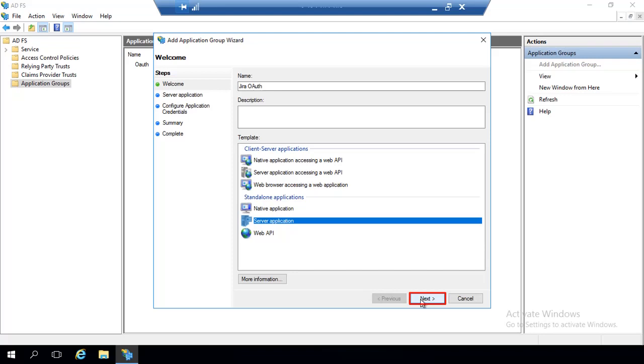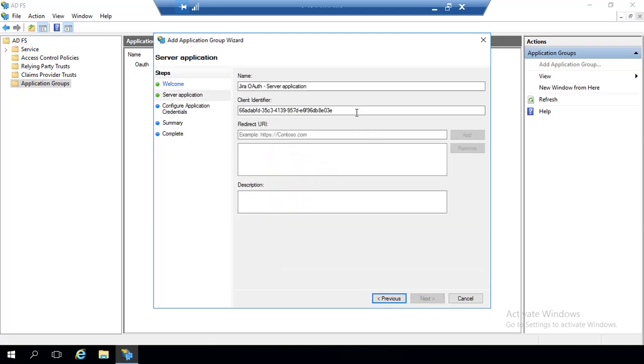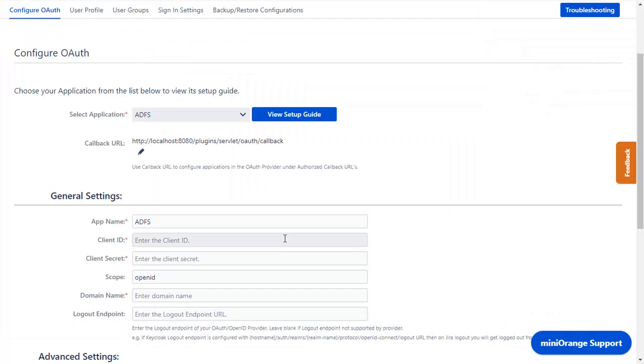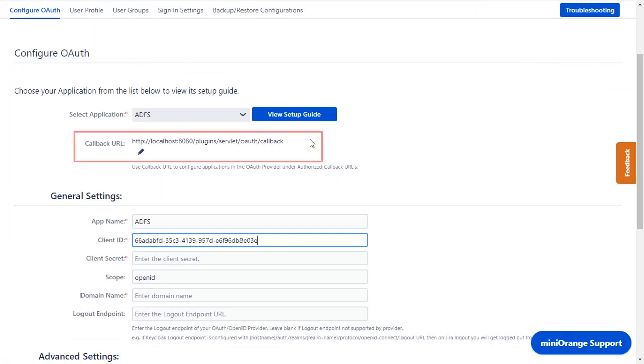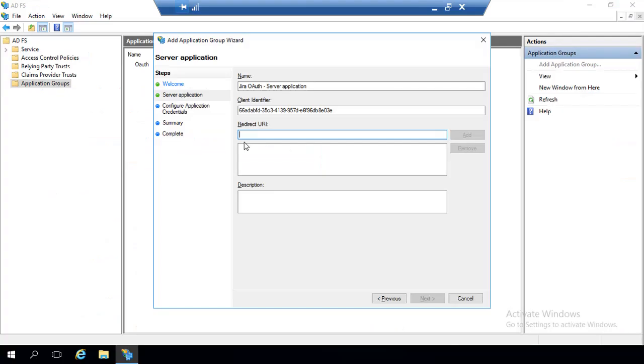Click on Next. Copy the client identifier and paste it in the client ID in the plugin. You will find the redirect URL in the plugin, which is used to tell the OAuth provider where to send the token after authentication. Copy it and paste it in the given field. Click on Add. Click on Next.